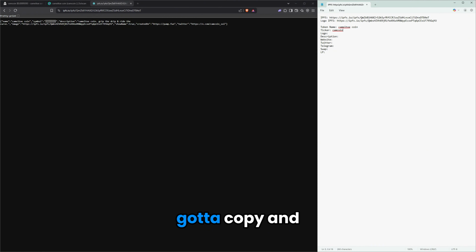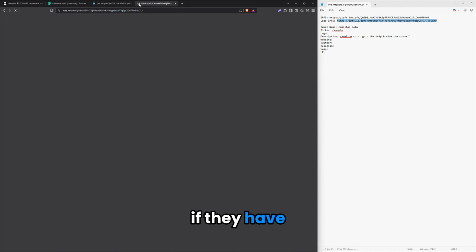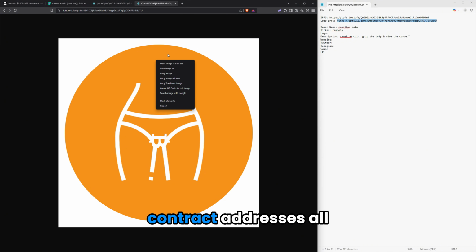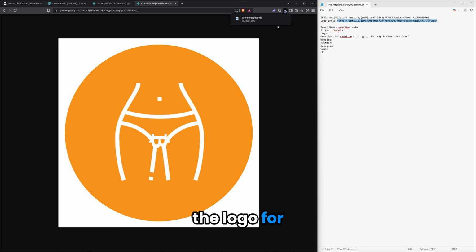So you just gotta copy and paste everything, but you have to make sure that there's no contract address on that website. You gotta make sure of that if you're going to copy a token, or just don't use their website if they have contract addresses.